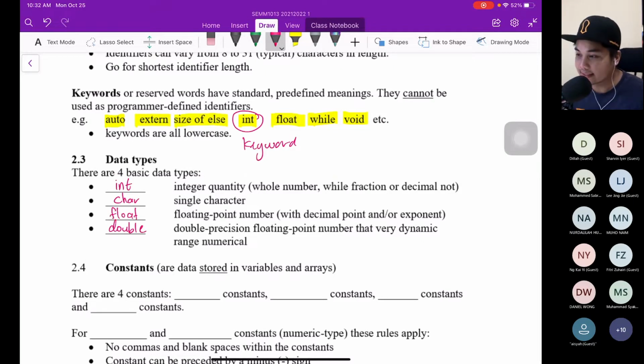So integer, what is integer? That means it receives the value. Integers are quantities that receive whole numbers, like 2, 3, 4, while fractions or decimals are not allowed. This is very important. Char, C-H-A-R, is a single character, like A, B, C. So float, remember we use float. Floats are point numbers with decimal point or exponent, so it will receive the fraction number.